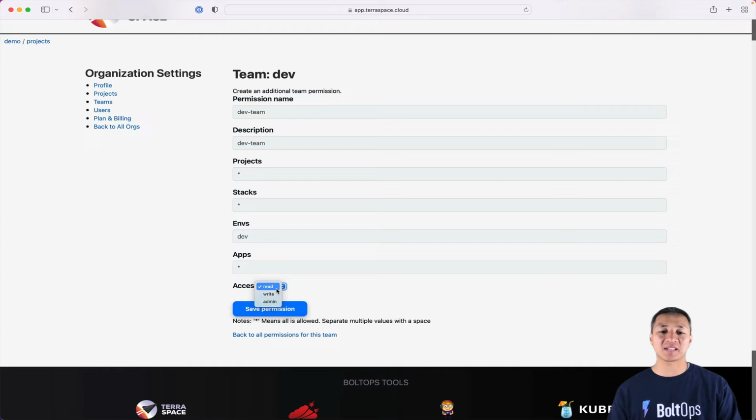It essentially allows you to create records, okay? Write will allow you to do Terraspace up and Terraspace down, or Terraform destroy or Terraform apply there, okay? So that's what that's about. And then the last one is admin.